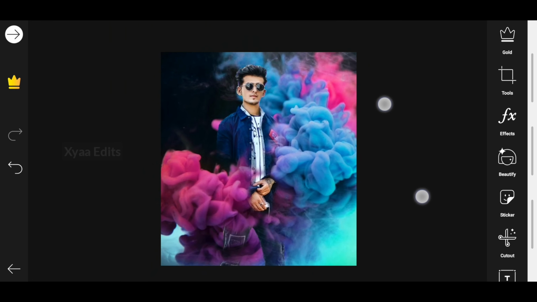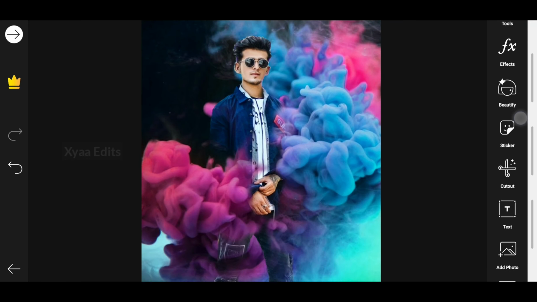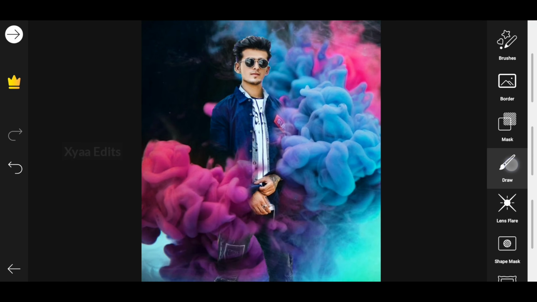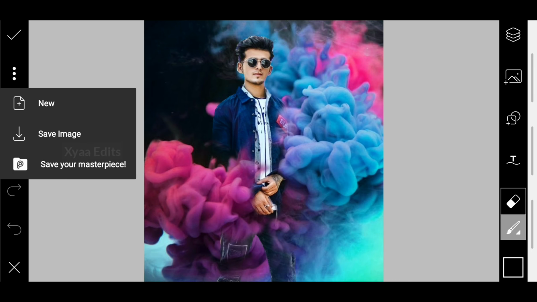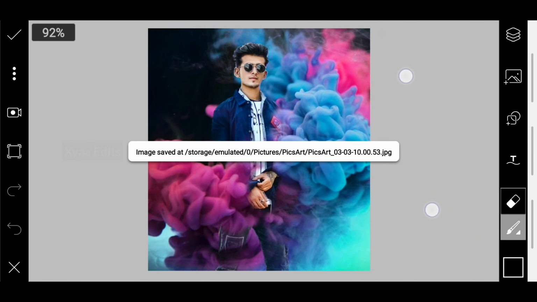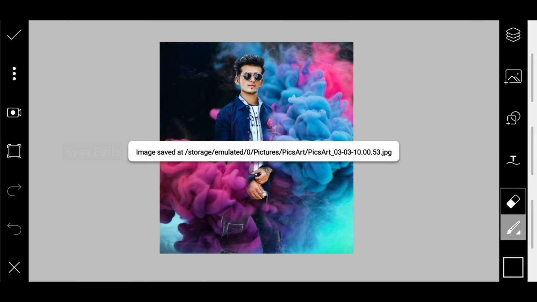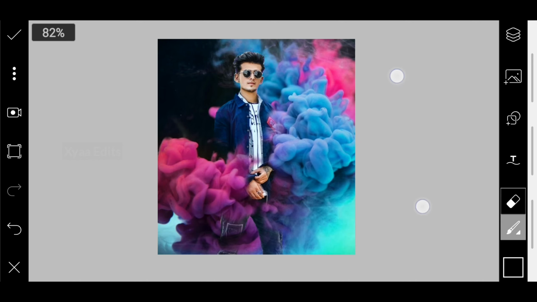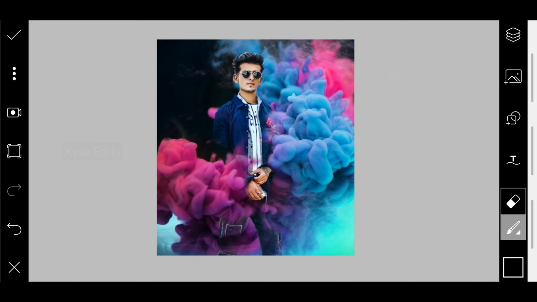Now what you have to do is save this model image, okay? Go to draw, tap on this three dots, save this image. Now you have to jump this photo to the Lightroom application, okay? Simply take this image to the Lightroom application. See you there.